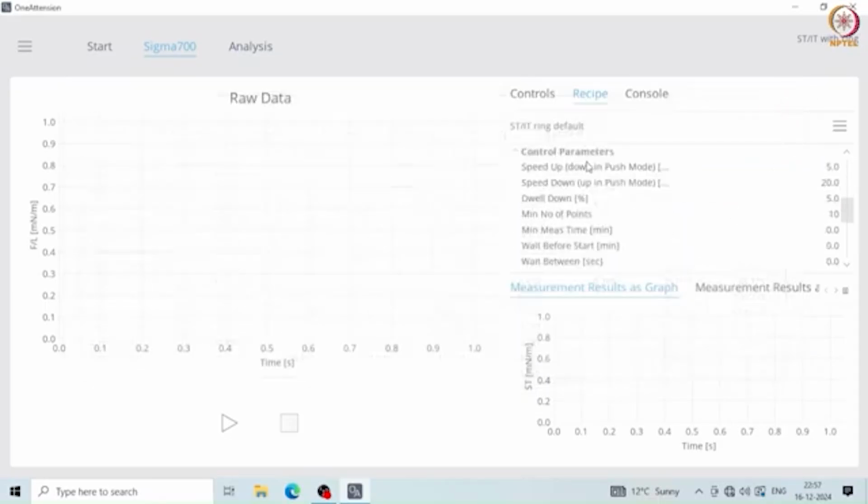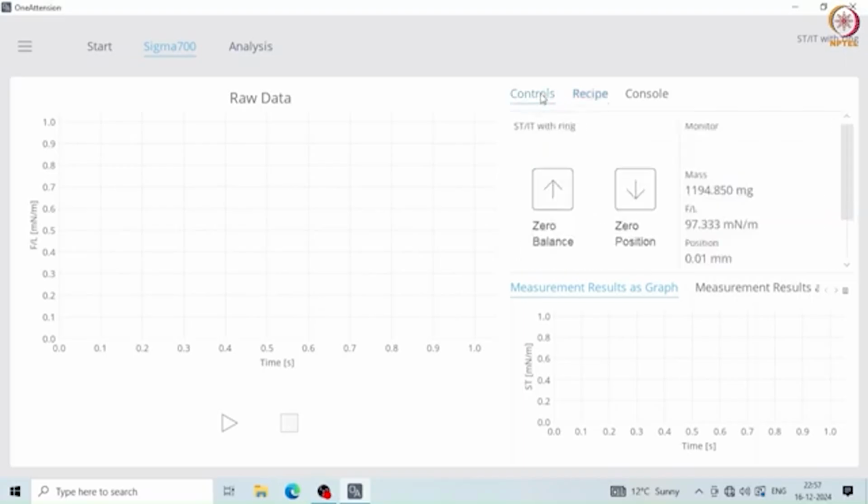Next, control the parameters. If you are conducting a specific test, the settings depend on the variability and type of test. To perform a zero balance, you can set it automatically. The system will take care of the zero balance. Zero balance is crucial because in interfacial tension or surface tension measurement, the ring or plate touches the interface. At that point, you need to ensure the zero balance is performed.